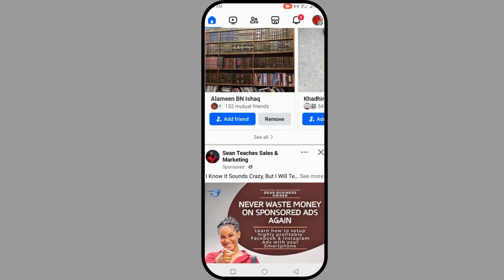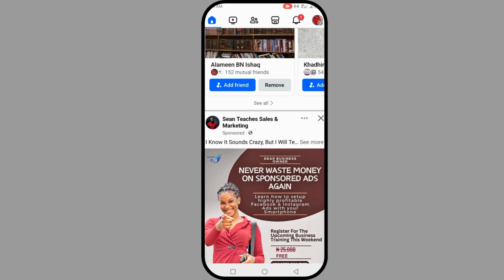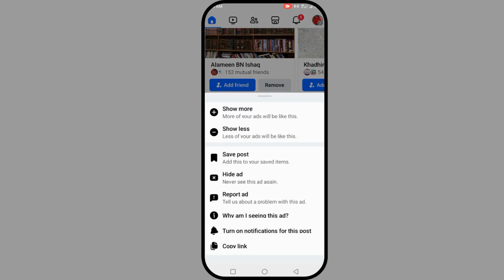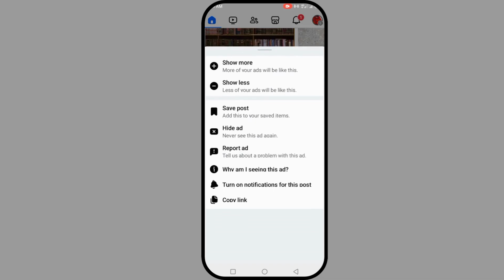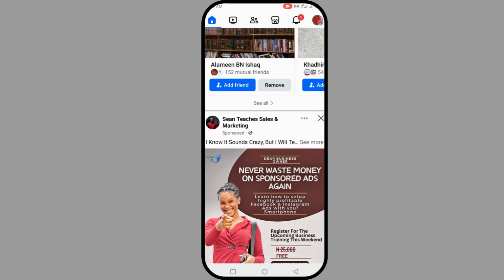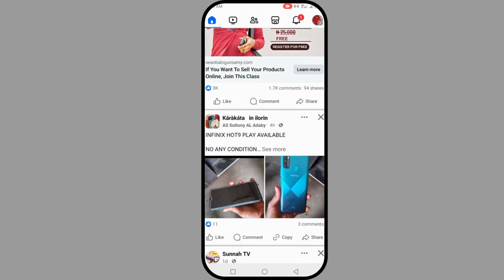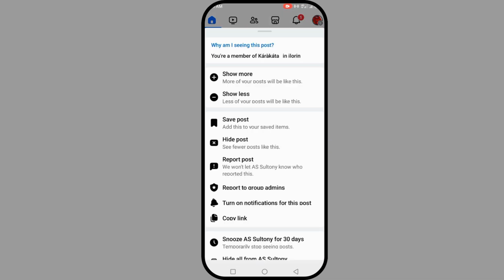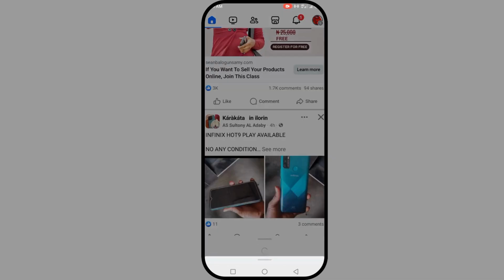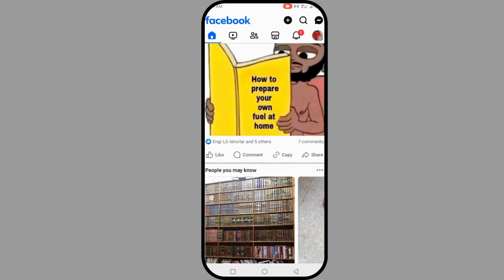So for example, now this person, you can see this saying Chichi says on marketing. I want to snooze this person. Just click on this three-dot menu button and click on the... I think there's a link. So let me go and find someone. This is Kawakata. Let's see if I can snooze this. No, I can't. Let me go and find another person.